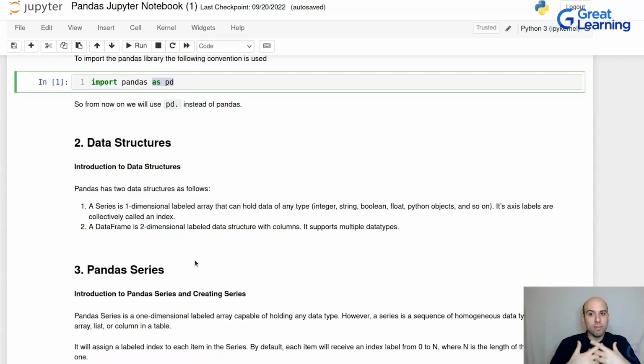When we put several series together, we build a data frame, which is a two-dimensional labeled data structure with columns. And again, it supports multiple data types. So we're going to have a look at Pandas series first, and then we can look at data frames.